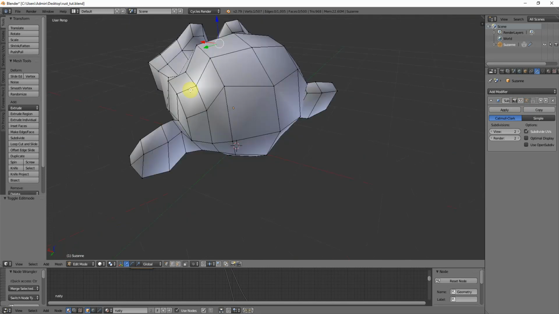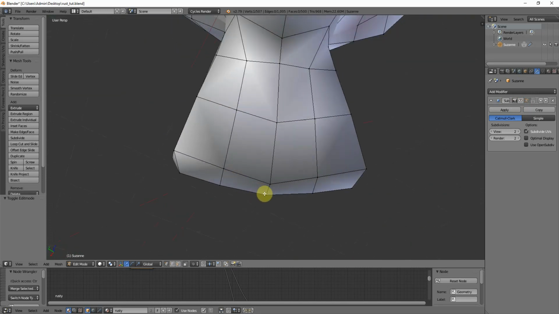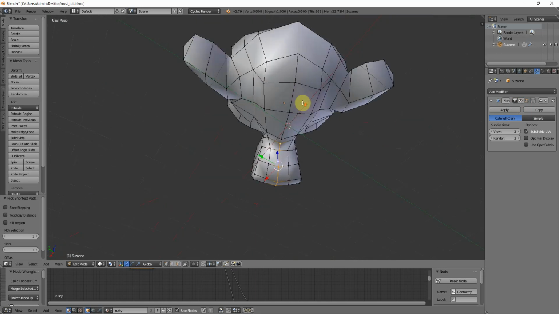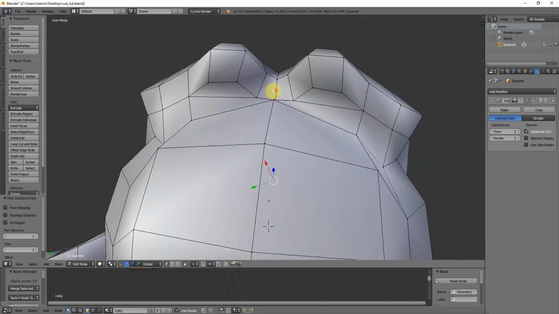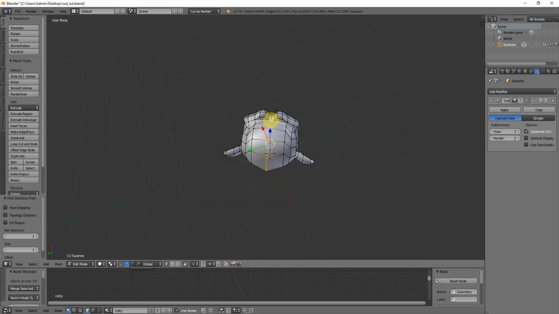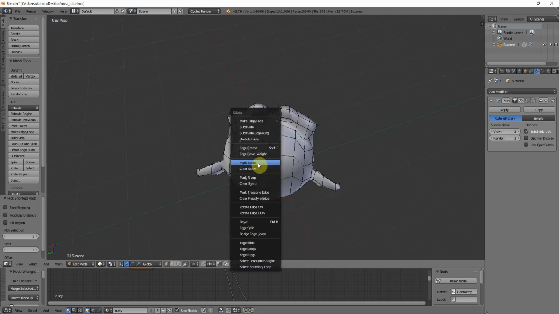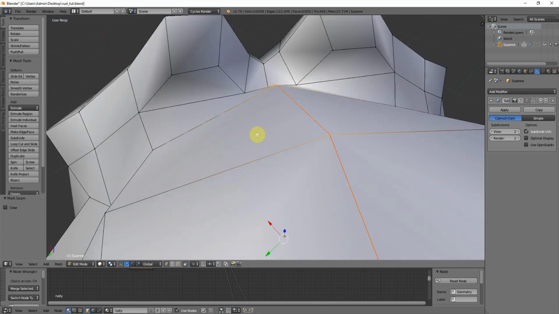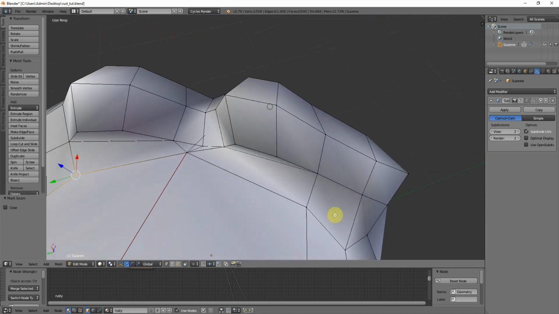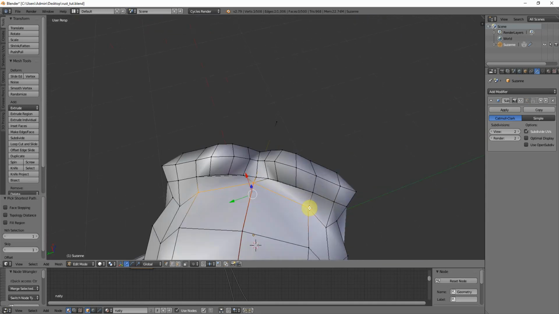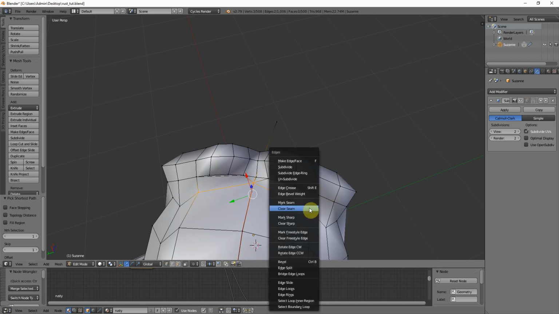So let's come down to... There we go. Mark that as a seam. Okay, we'll come across the eyes a bit here, so let's mark that as a seam. Control E, mark seam.